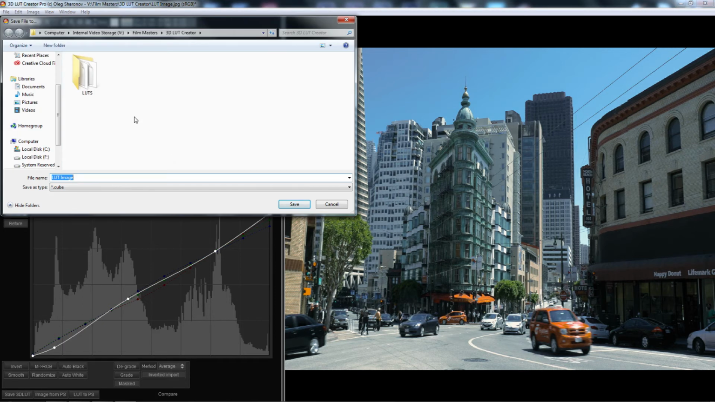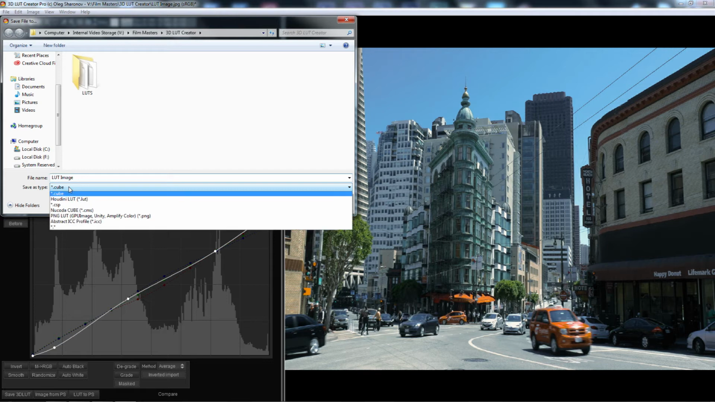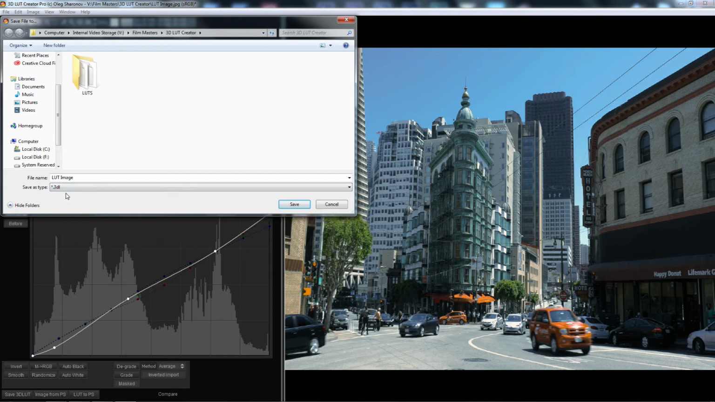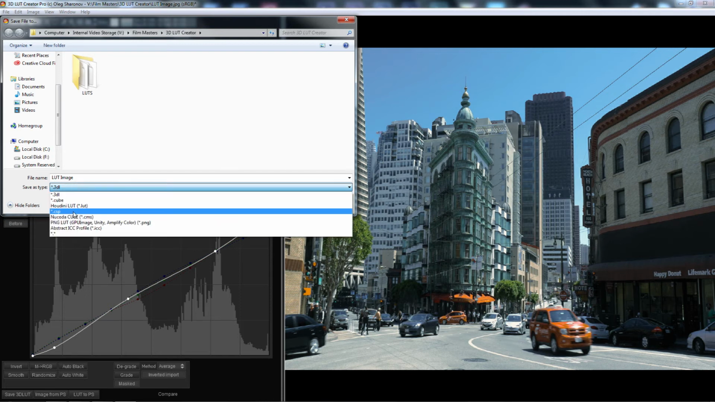And I've already got my 3D LUT Creator folder created. Now, one of the great things about this is it doesn't just simply come with one type of LUT file or extension. You can come down here and there's multiple ones. One that I found that really works well with Adobe products, you know, After Effects and Premiere Pro, is the .3DL file. So I'm going to select that. But as you can see, there's different other ones that we've got here. Houdini is another one.